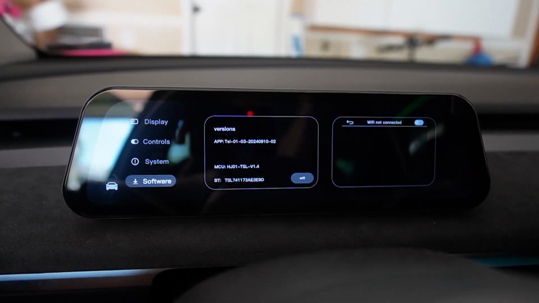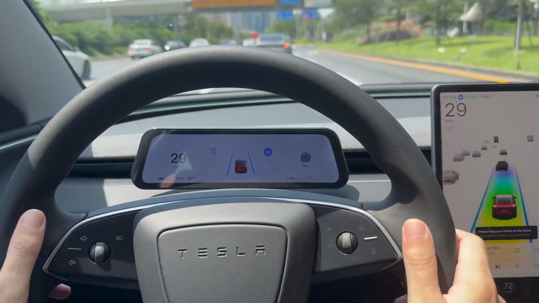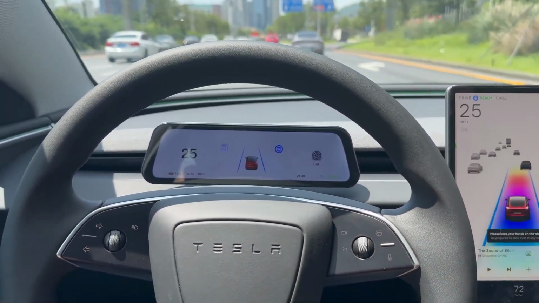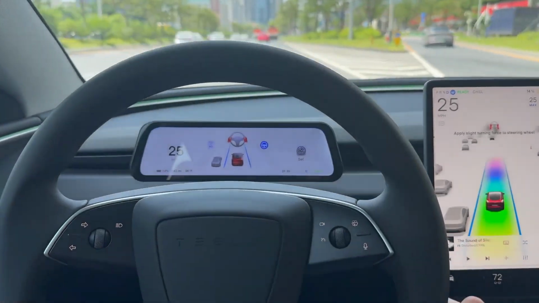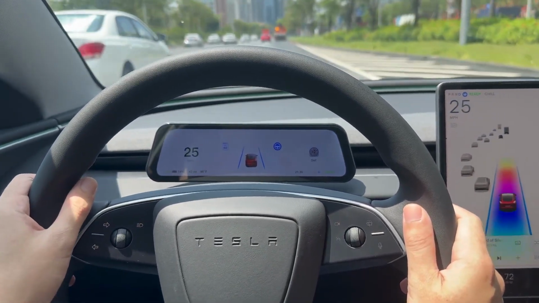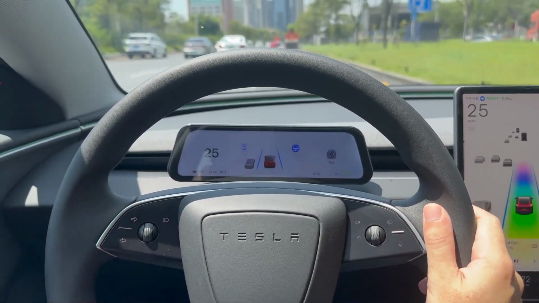Now let me show you all the functions while you drive the car. And this is what it looks like when you activate autopilot on this display, and it also shows the autopilot warning, as you can see, when you are not touching the steering wheel, matching the main display of your Tesla.